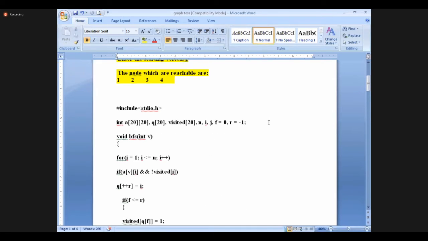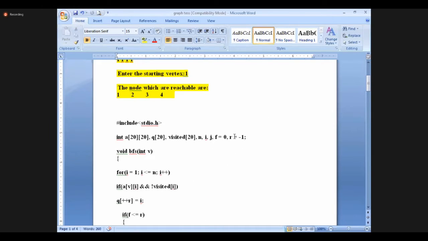So we have taken global variables: a matrix, a Q array, and another array to note the visited nodes. I already told you, when you are visiting, for example, from 0, you started your visiting from 0.